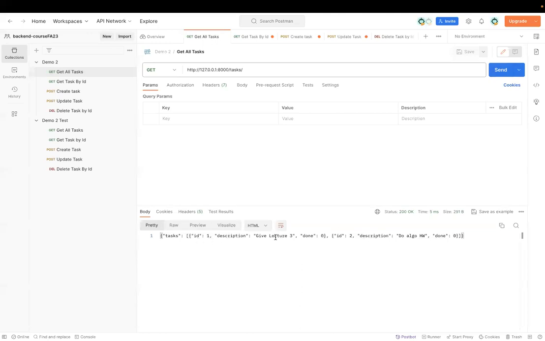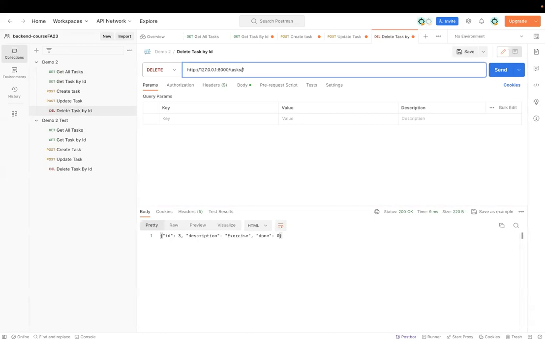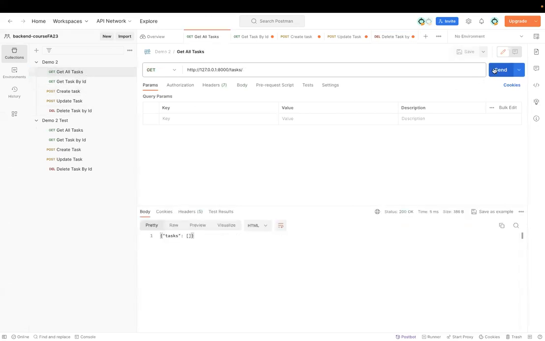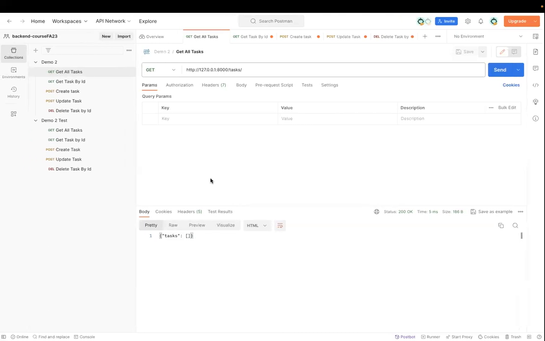So let's delete those with IDs of 2 and 1, so we have nothing in our task table left. Let's say we have 2, send this in, it returned this, and then 1. Oops. And so it returned this. And let's say we want to delete 1 again. We're going to have error, task not found. And if we do get all tasks, we see that there are no tasks left in the table.